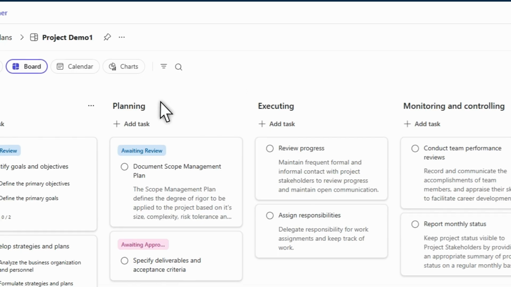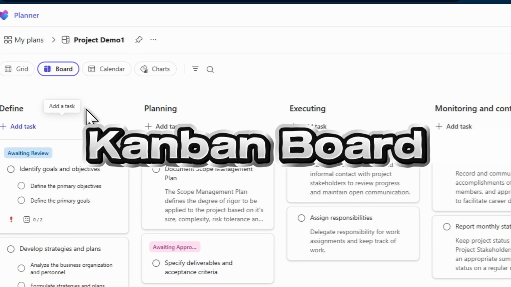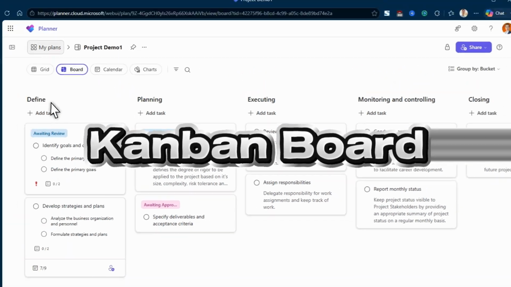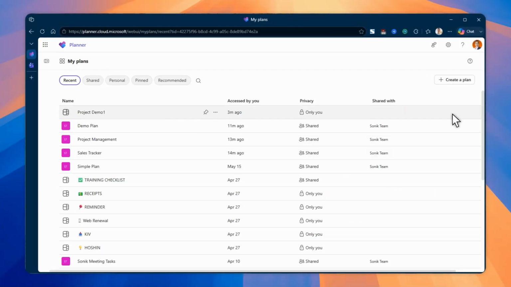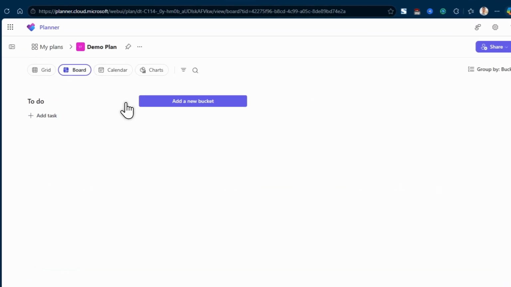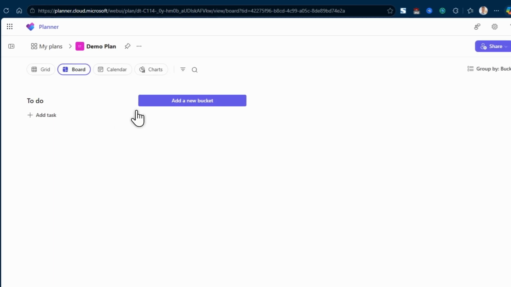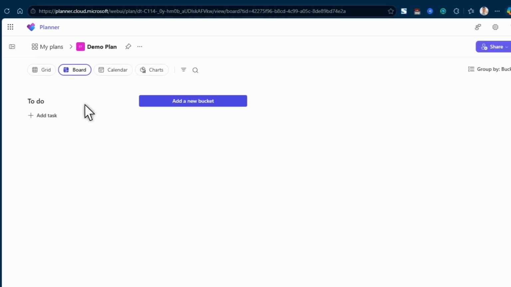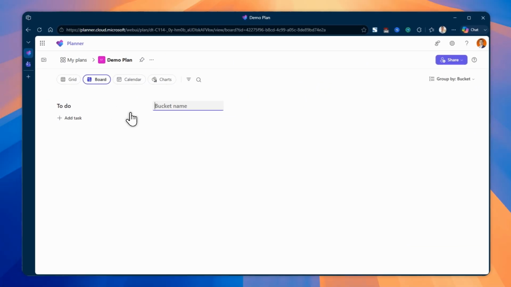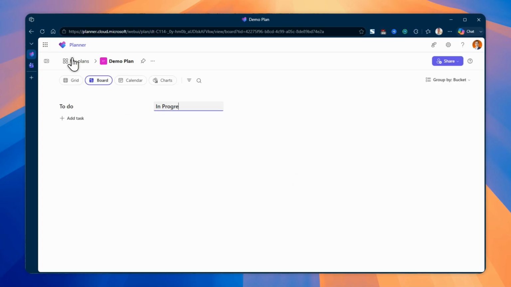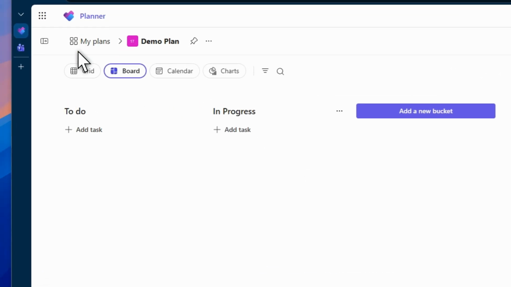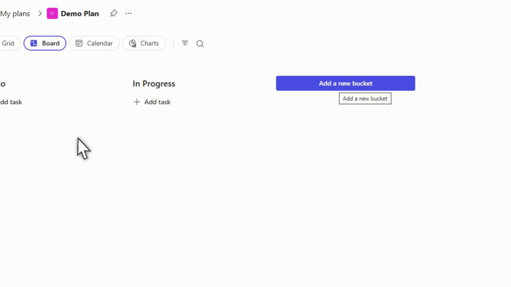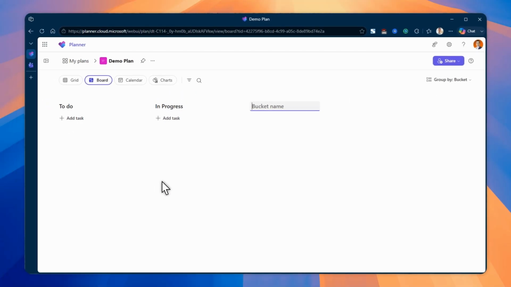Then let's move back to the board, because this board follows your process workflow. Now you can change this. If you don't like initiating, you can call it define, or any other stages. Now, this isn't a project. Let me go back to my basic plan. This basic plan basically looks like this.